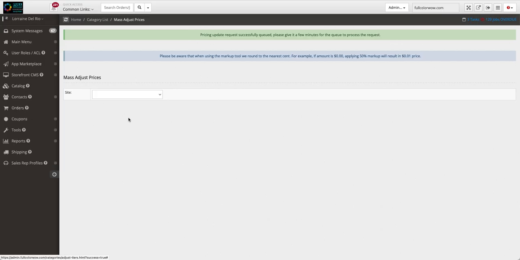I'm just going to go the long way, although we can still go into here. We're going to go to our left navigation bar and click onto catalog again.